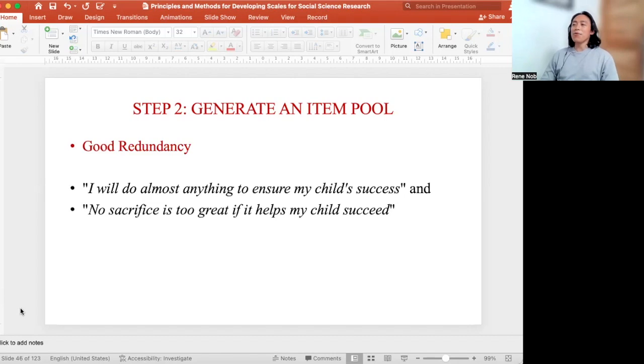So here's an example of a good redundancy. "I will do almost anything to ensure my child's success," an item in our aspirations for children scale. And then "No sacrifice is too great if it helps my child succeed." Both of which are descriptions of an individual who is willing to do anything, even a sacrifice, for the sake of their children's success. So essentially, they're talking about the same thing in a slightly different manner. Now, this is a good redundancy.